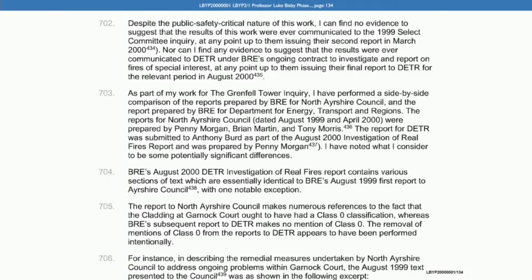The report for DETR was submitted to Anthony Bird as part of the August 2000 investigation of real fires report and was prepared by Penny Morgan. I've noted what I consider to be some potentially significant differences, and you've done that. Now, you then go on to say at 705, in the last sentence, the removal of mentions of Class 0 from the reports to DETR appears to have been performed intentionally.